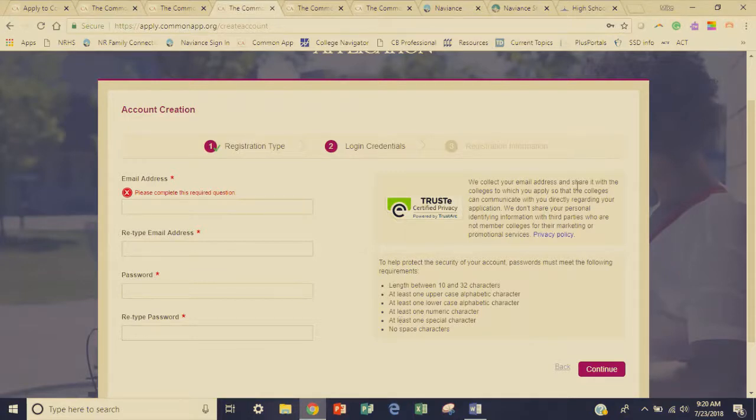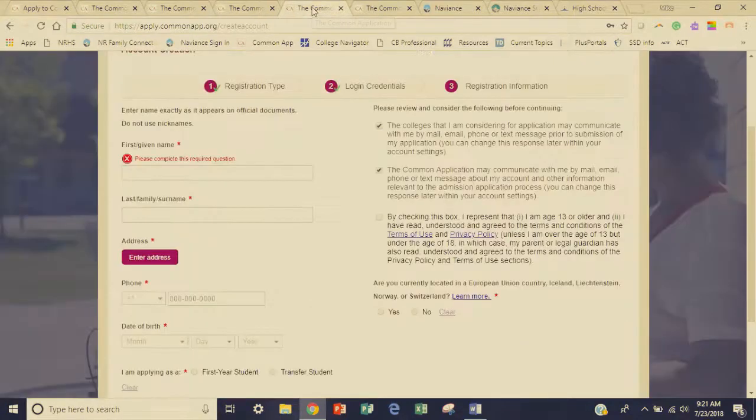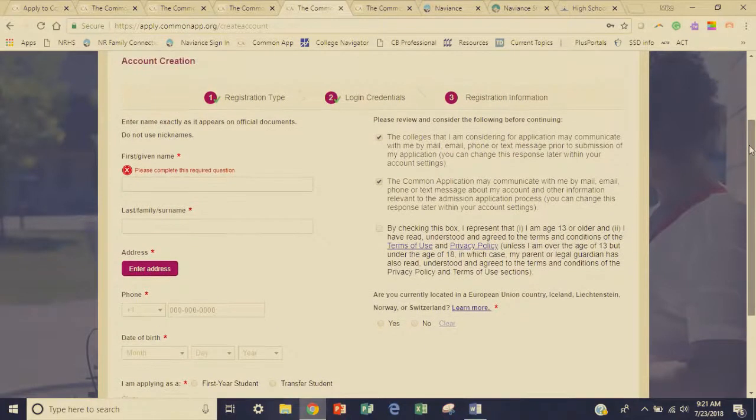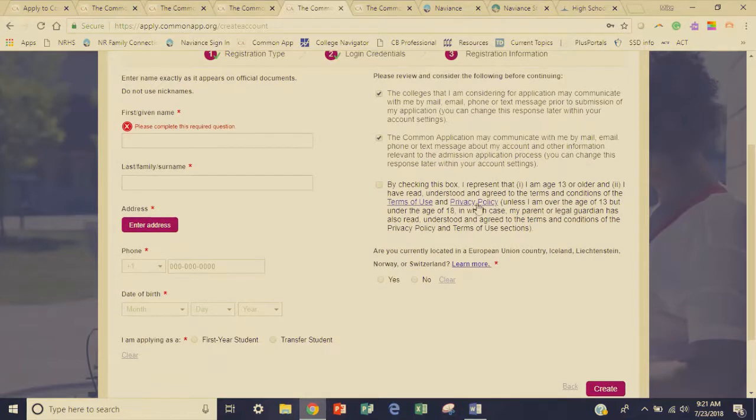You will be signing into your account fairly often as you work on your Common Application. After creating the login credentials, students include some very basic information. We've gone through our registration type. We're a student. We've included our login credentials, and then there's some basic registration information: just a name, address, phone number, date of birth, and some terms and agreements that a student would complete.